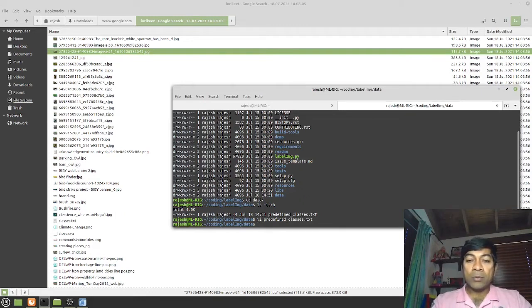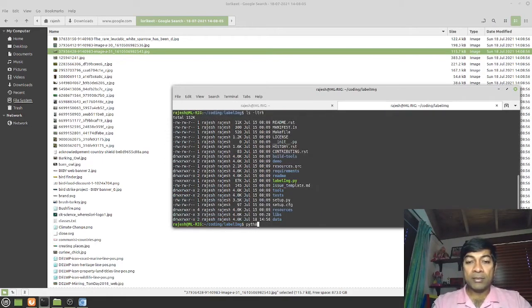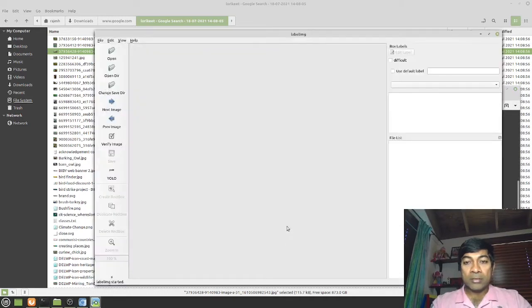So go one level up, and fire up the application using this command, python3 labelImg, and then it will open up this GUI. In here, you need to make sure that the YOLO format is selected. There are other options as well, Create ML and Pascal VOC. We don't use those in this case, so I'm just sticking to YOLO.